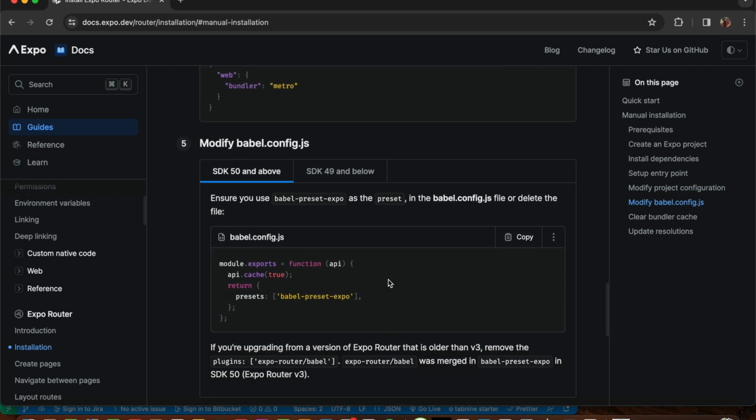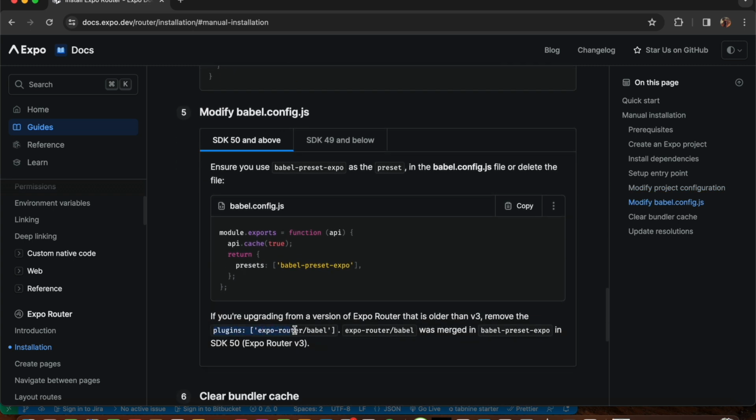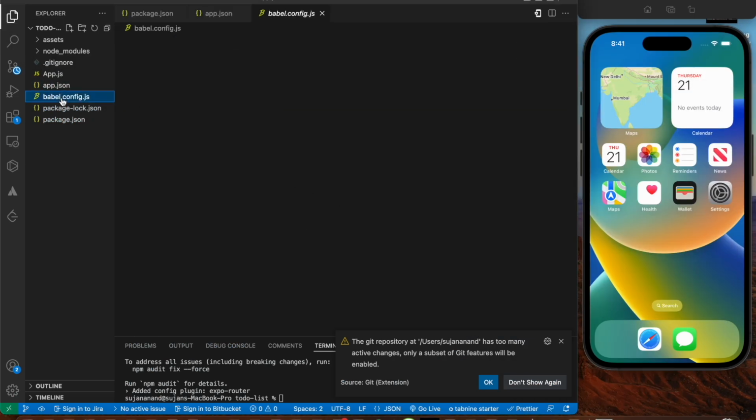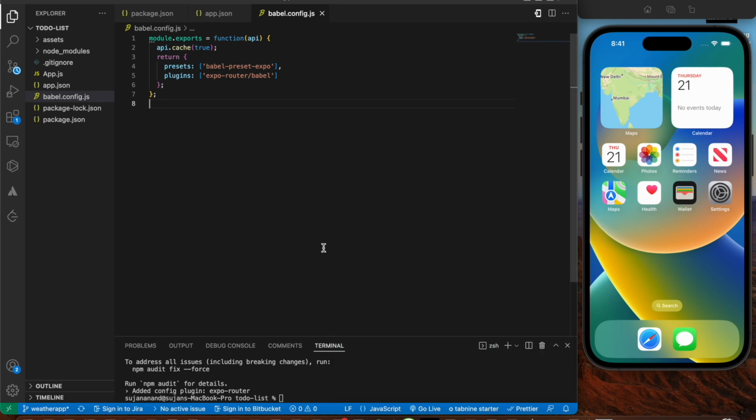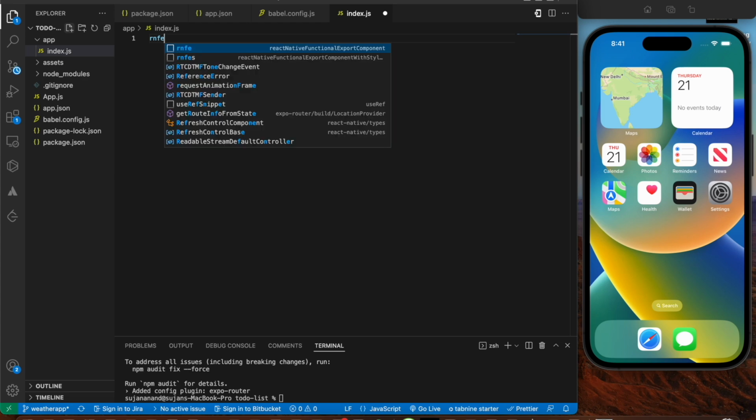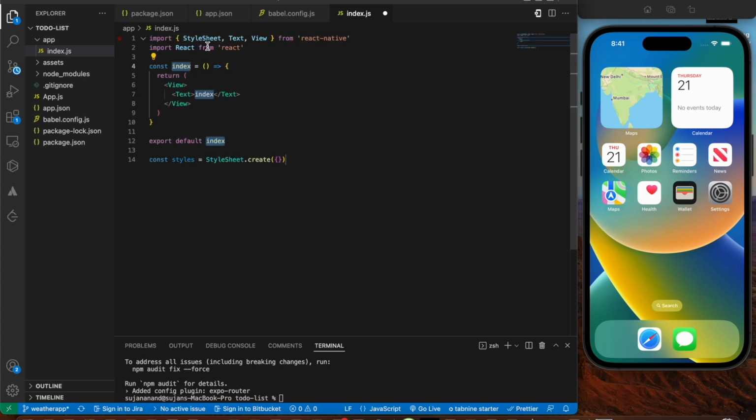Okay, so we need to add basically the plugins if your SDK is below SDK 50. So I'm going to add that into my babel.config.json over here by including the expo-router. So now the next step is we're going to create our app router in our file tree. I'm going to create that at the global level. So press new folder and I'm going to enter app. That's the app router basically. Here I'm going to insert my first file. That's going to be index.js. This basically becomes the root path to the app directory, right?